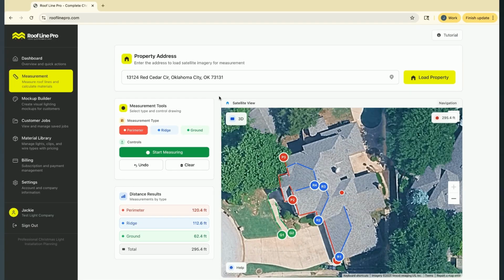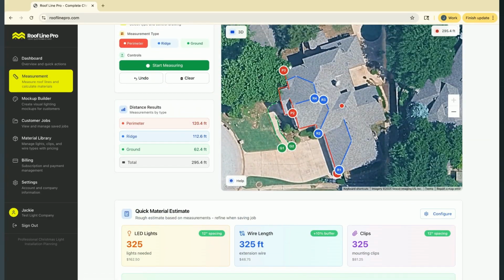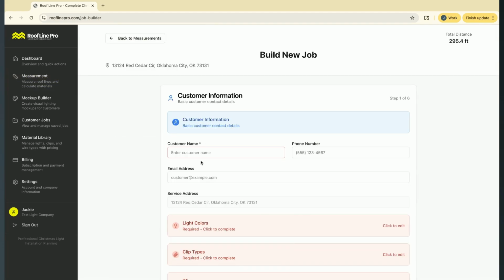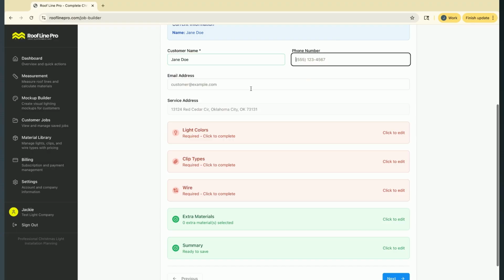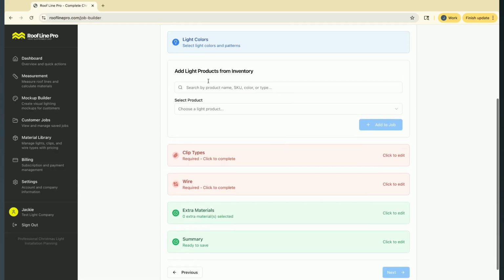Let's jump back into our measurement tool here. We already have these calculations, these measurements. We segmented off our ridge line and our perimeter. So let's go back in here and start building the job. So let's say Jane Doe. You can add the phone number and customer email address if you want. It's automatically going to pull in their service address since we entered that for the measurement section. So we'll go to next.